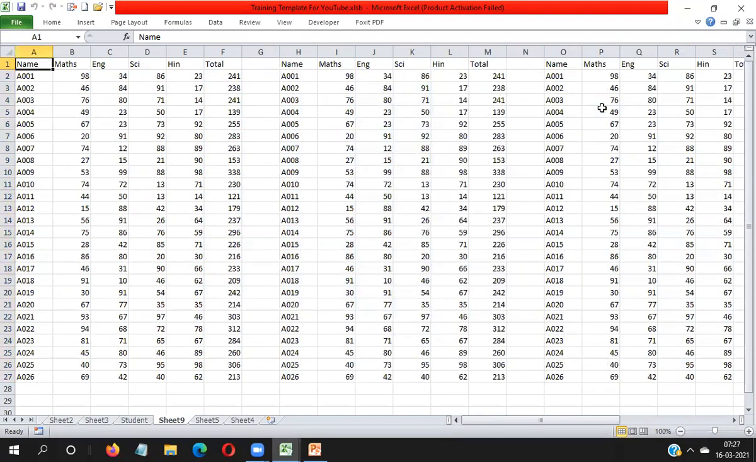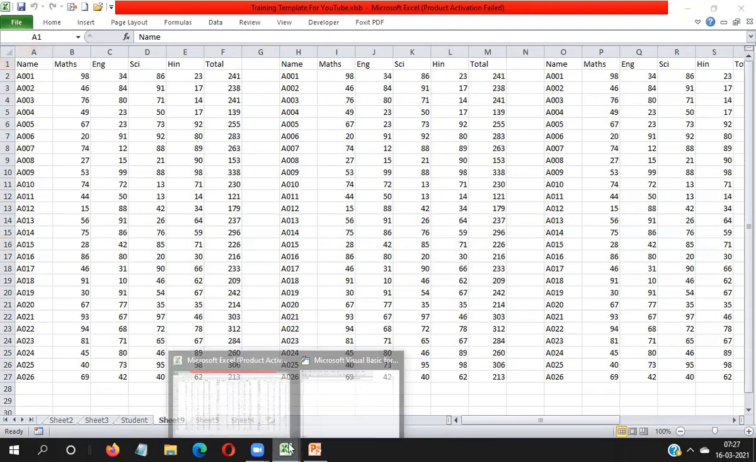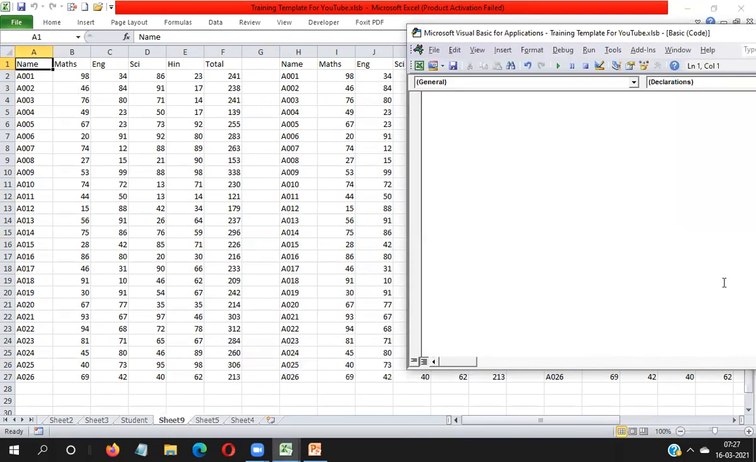So I want to make a copy of any one group of data. At that time I need to use current region. How can we utilize the current region to make a copy of data? Let's start writing the code. Here I'm going to write the macro to use current region. Sub, the macro name is current region example.